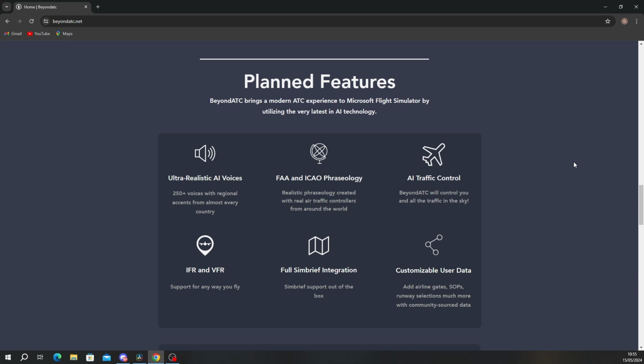Also, for those more experienced simmers who like a bit of air traffic control added to their flights, you can't always guarantee there's going to be a controller online at the airport you want to fly to and from. Take my situation, for example. I'm in the UK, but say I wanted to do a flight in Australia. There's an 11-hour difference between the UK and, say, Sydney. You can't always guarantee you're going to get a controller, because when I'm flying, it's probably the middle of the night down there. This also offers that sort of alternative.